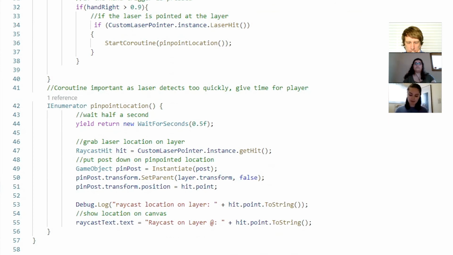Next, we will set the position of the post to be equal to that of the raycast hit point, which will allow it to spawn in the hit location. We do this by accessing the point component of the hit, which returns a Vector3 coordinate value of its position. Now we can visualize with the post exactly where we clicked on the layer. So we can now print the coordinates of the raycast locations. We can do this both through the console with Debug.Log and onto the canvas by setting the text component of the text object.